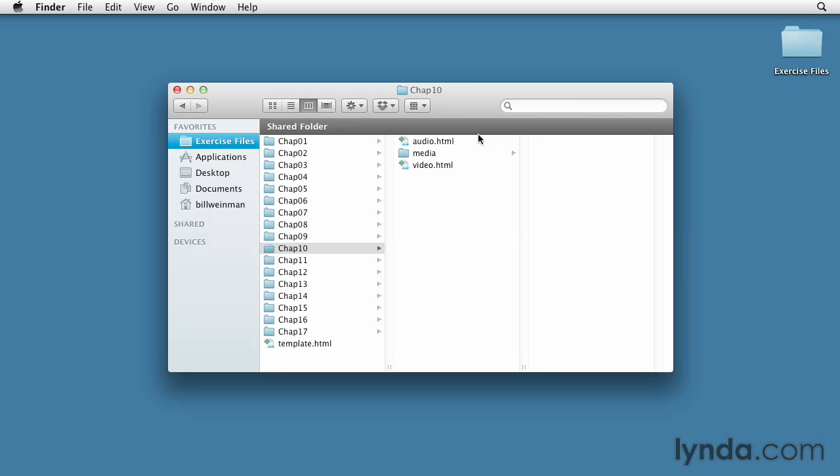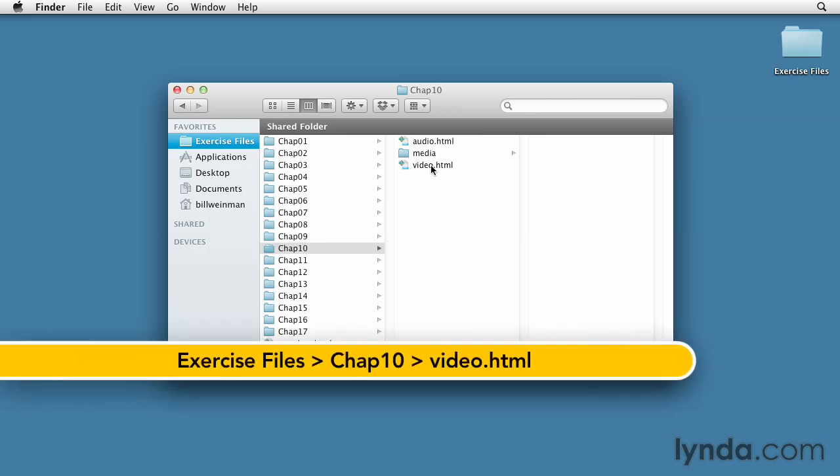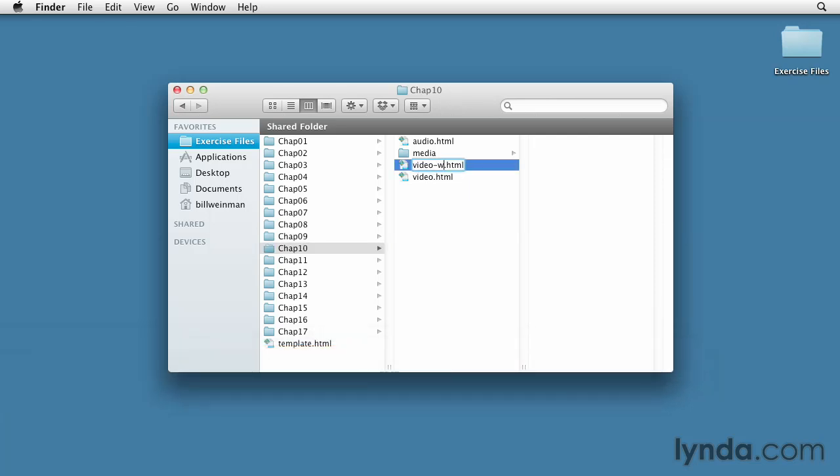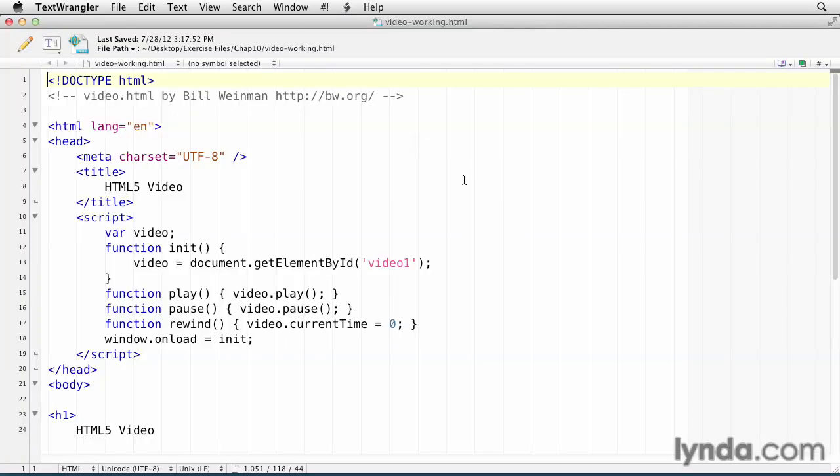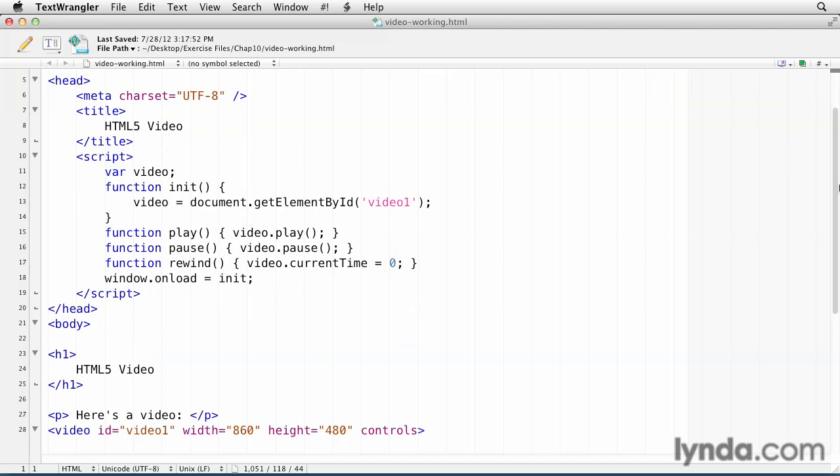HTML5 provides a simple and powerful feature for embedding video in your web pages. Let's make a working copy of this video.html file here in the Chapter 10 folder of your exercise files. We'll rename that to video-working.html. And I'm going to open that in the text editor. And we'll get to this JavaScript in a minute.